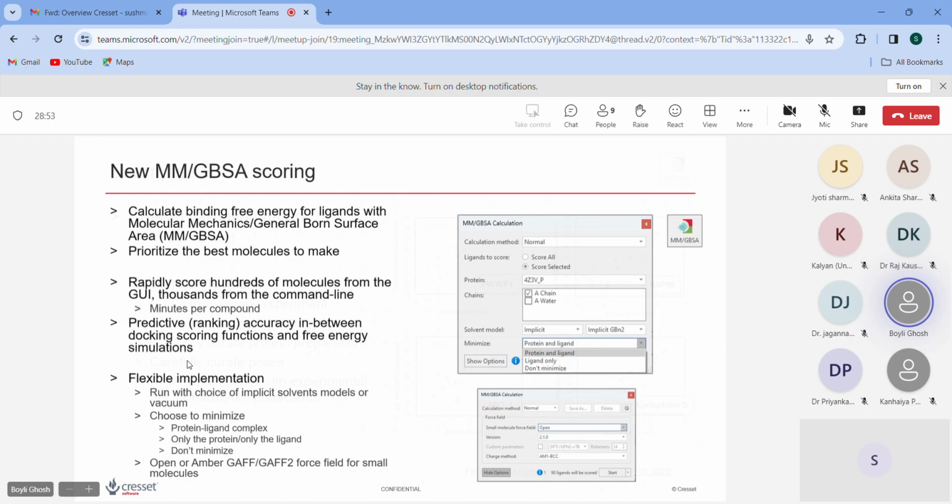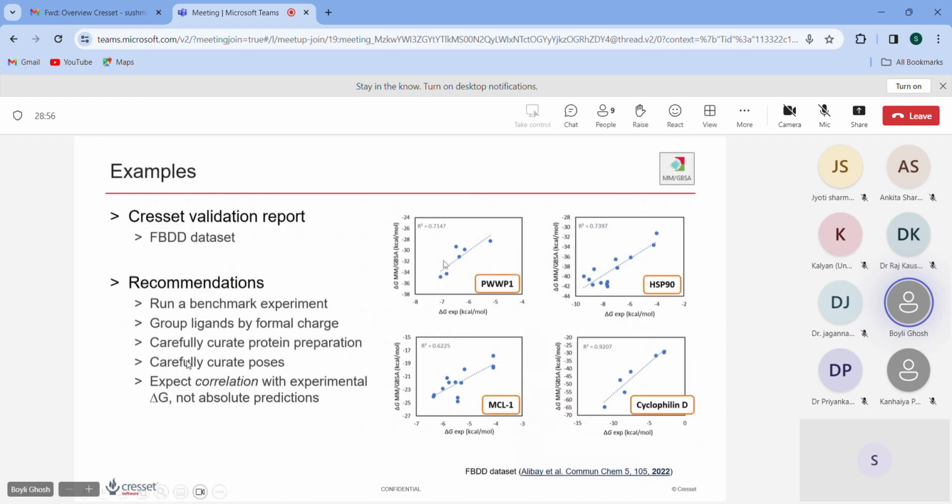So this is the produced data in-house. This has been taken from this paper, which has the experimental binding energy plotted along the x-axis. And this is the MMGBSA calculated energy using the Flare software. You can see here the R-square values are quite good, which means there is a good correlation between the experimental delta value and the calculated delta value with MMGBSA. So you can try that for your own in-house data or any literature data to run a benchmark experiment and see how good MMGBSA is at predicting.